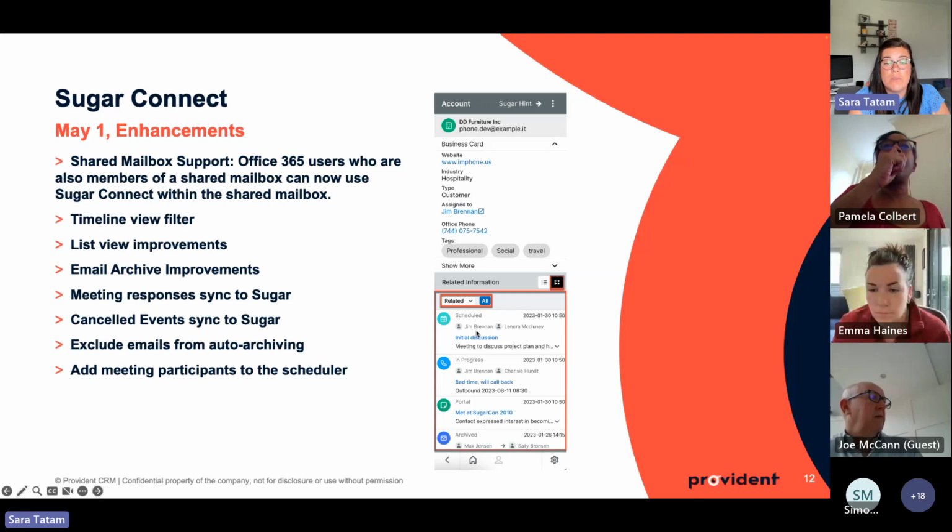List view improvements. List views in the Connect sidebar now feature enhanced scrolling, and badges will be displayed where applicable. So for example, if you're using the escalations module in Sugar, when you escalate a record, you get a little badge at the top that says escalated. You will now see that in Sugar Connect when you are in Google or Office 365 Outlook. Email archive improvements. Connect users can now expect to see archived emails appear in Sugar more quickly.